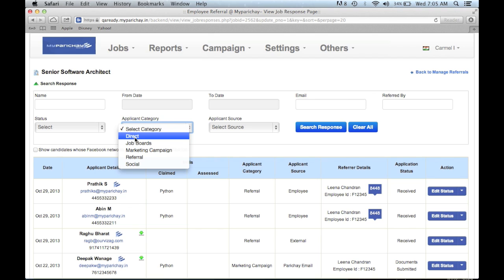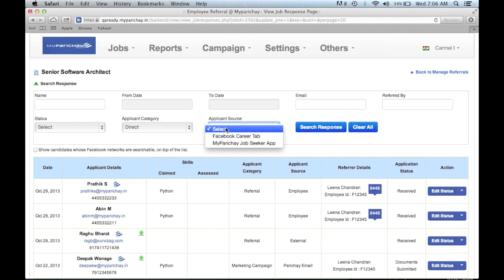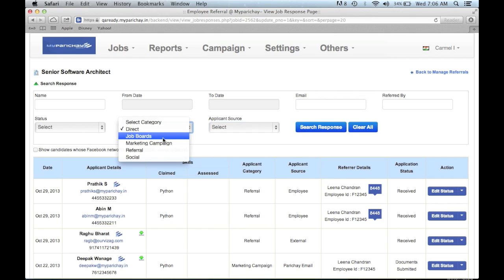So the applicant category has 5 broad categories. Direct, where every candidate applying from the careers tab of a company's Facebook page is tracked under this category and will be shown as a Facebook career tab applicant. Or the second source for a direct is a MyParichay job seeker app, any applicant applying directly to this job. Similarly, for all the other categories, we do have subcategories under them.